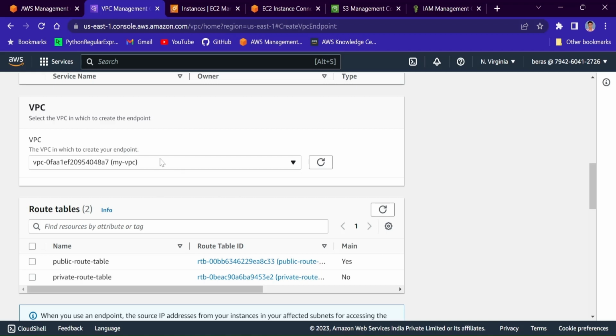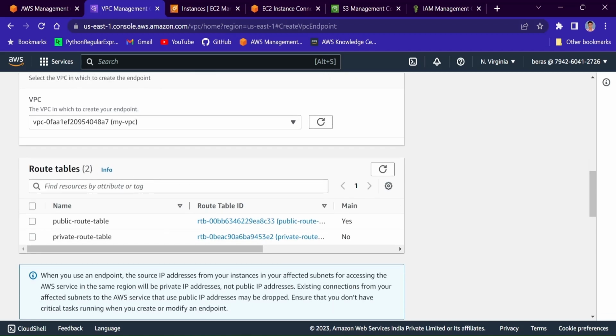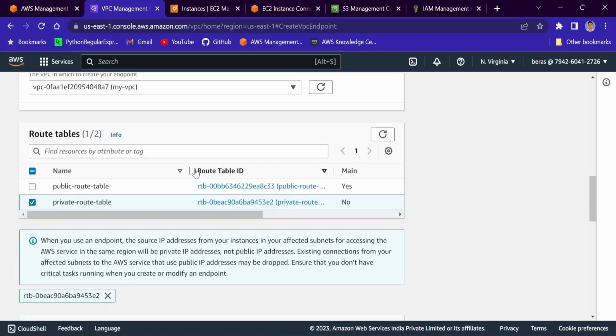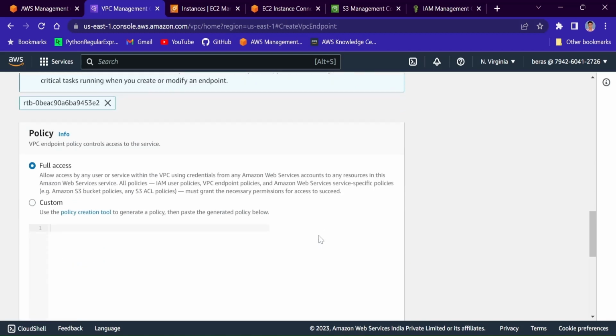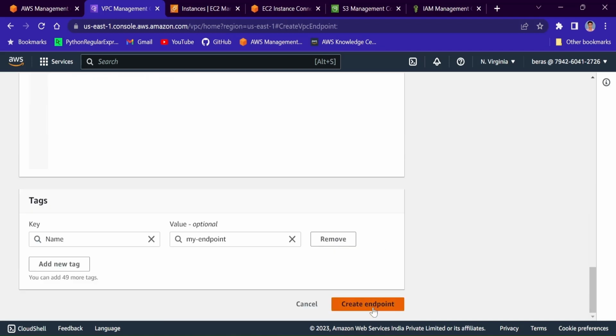So we have selected our VPC, and with which route table should it be attached? With the private route table, because you see, the EC2 instance within the private subnet will be trying to connect to the S3 bucket. Fine. So that is why the gateway endpoint should be associated with the route table which is for the private subnet, right? So that is why we have selected the private route table. So I will create the endpoint.